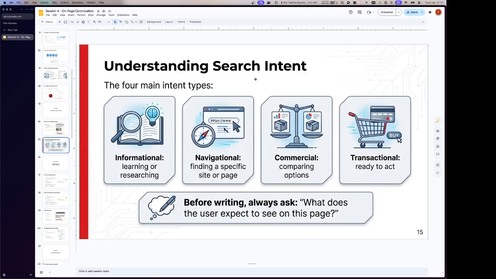So, understanding search intent. Last time I talked about search intent. Now I just want to quickly repeat. There are 4 types of search intent: informational, navigational, commercial, and transactional. So before writing, always ask, what does the user expect to see on this page? That is search intent. If you have any questions, please ask.